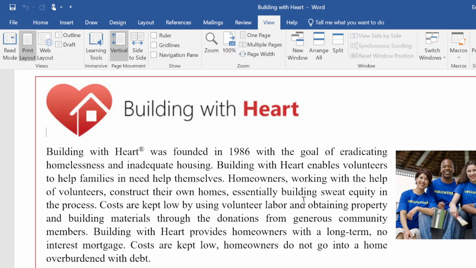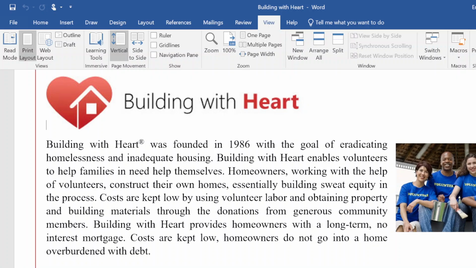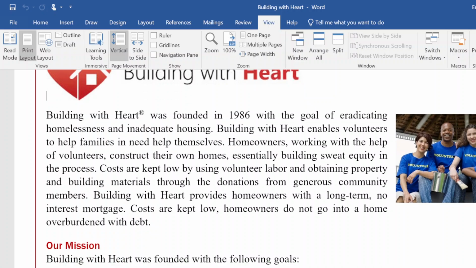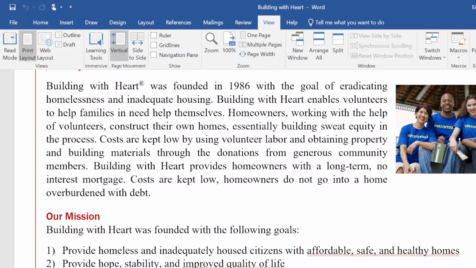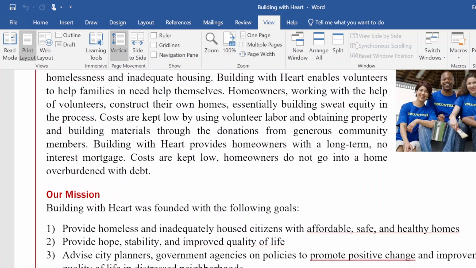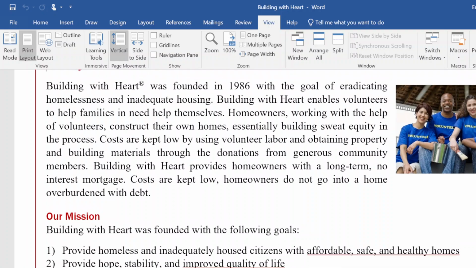So if I select over here on my scroll bar to the right here, if I hit my scroll down arrow, it's going to navigate me down one line at a time in my document. So you can see that moves very slow. If I do my up arrow, it goes up one line of my document at a time.